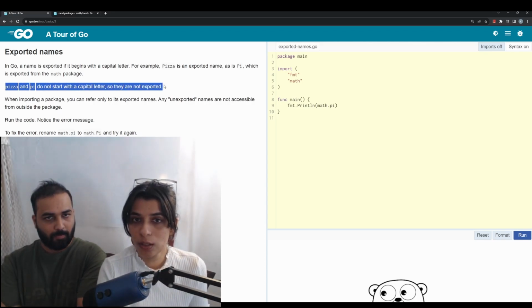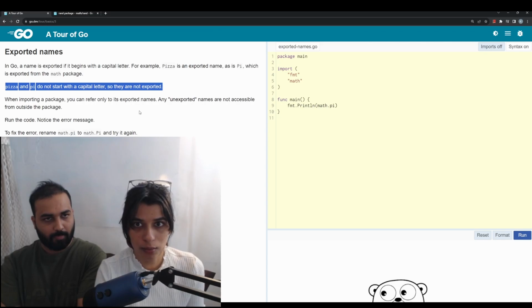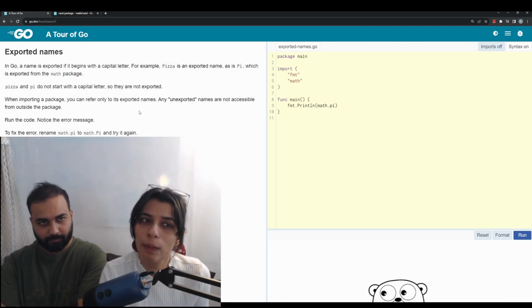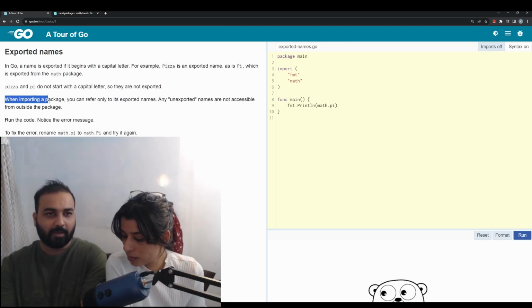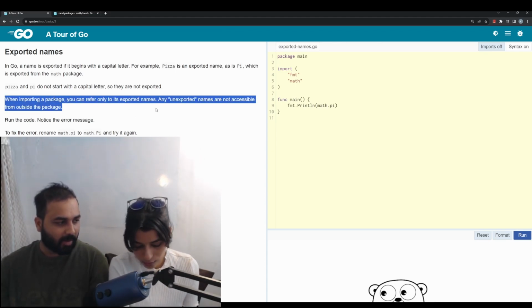An exported name is one that starts with a capital letter. The first letter should be capital. Pizza and pie do not start with a capital letter. It's a general concept in programming languages.